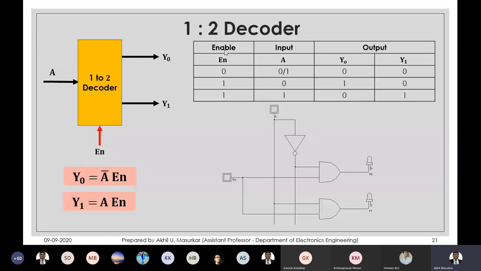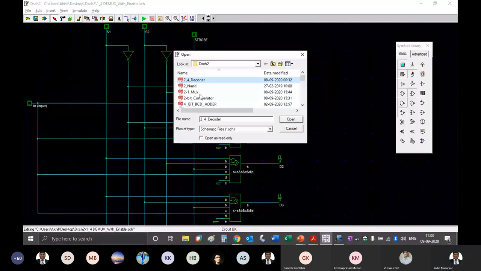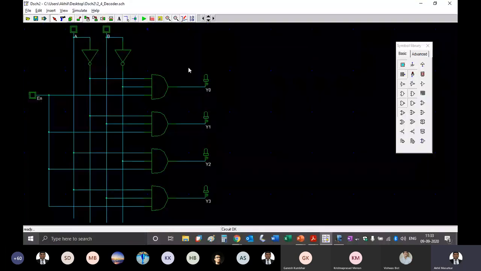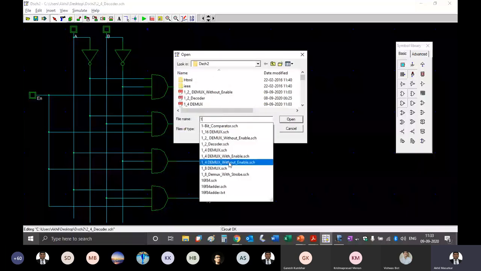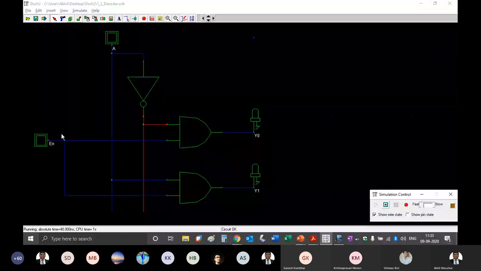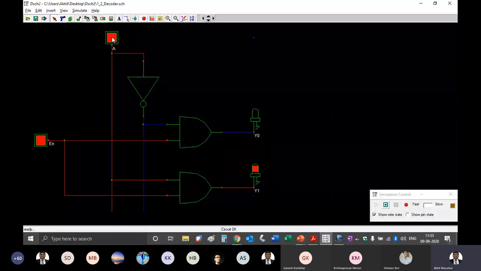So let's see the working of this. Slightly different. This is the 1 to 2 decoder. Oh, sorry, I wanted 1:0. Now you simulate this thing. If enable is 0, then nothing will come at the output. Both outputs are 0. But if enable is 1, then you can see that the output will change with the input. If I give a 0, I'll get Y0. If I give a 1, I'll get Y1.